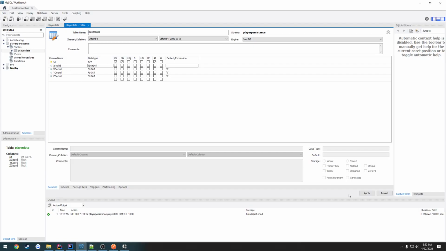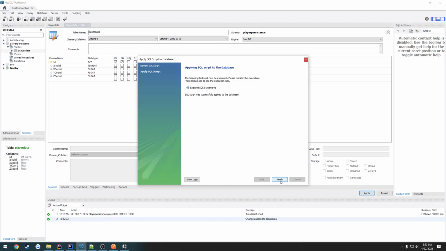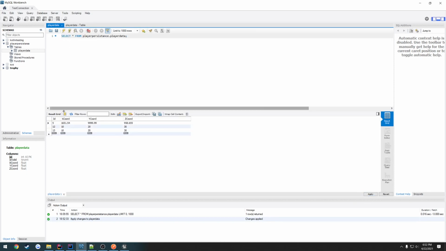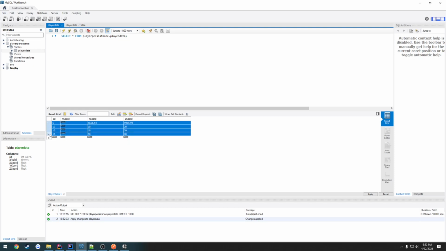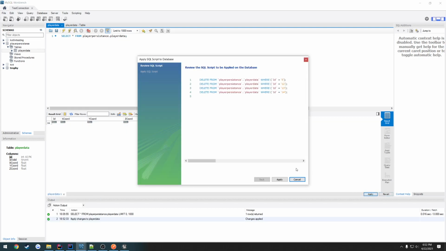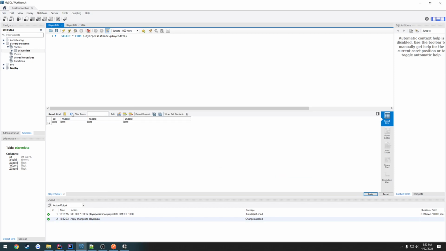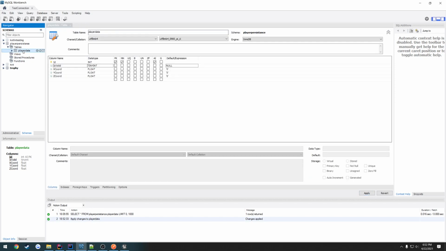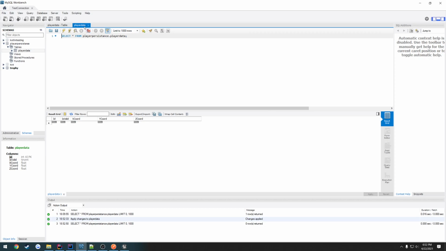And we want to go ahead and apply our changes to our data table. As you can see, it kind of screwed with our data table, so we want to select all of our elements. We'll just delete them. Then we're going to refresh by selecting all of our rows again. So now we have our ID, is valid, X coordinate, Y coordinate, and Z coordinate.